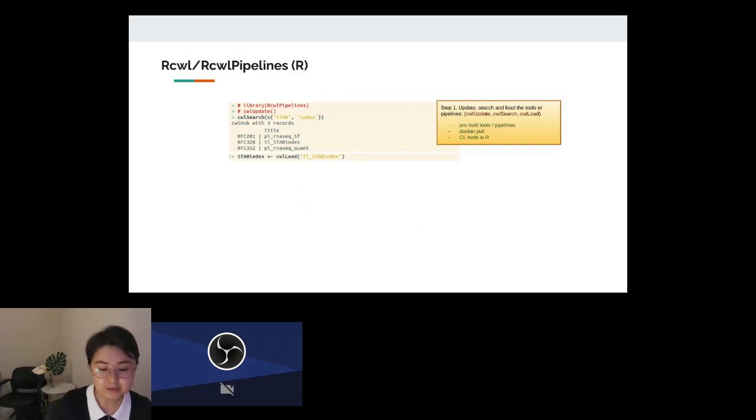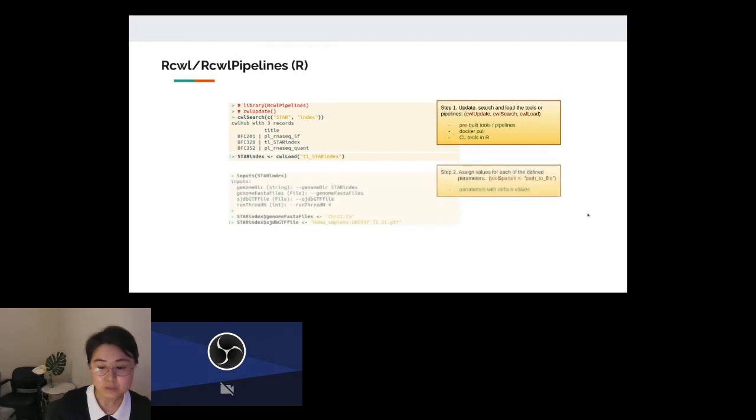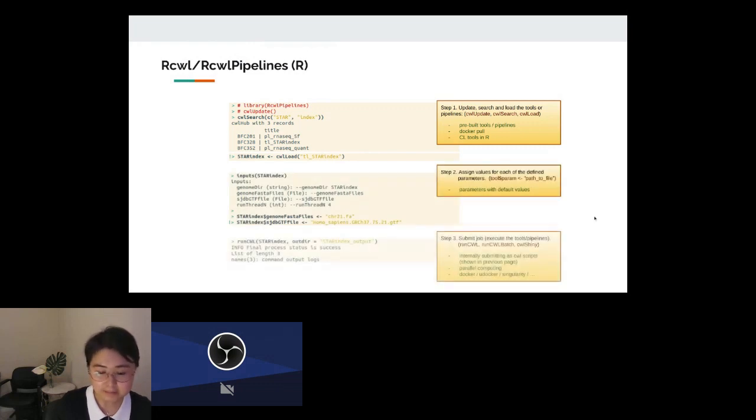First, we can search and load pre-built tools and pipelines into the R session, and then assign values to define input and output parameters. We can then submit the job, which is internally submitted as a CWL script, but you don't need to worry about the installation or CWL runner. So if you are more of an R person and want to take advantage of the workflow language and keep everything inside R for the whole project, here I recommend you to try RCWL and RCWLPipelines.